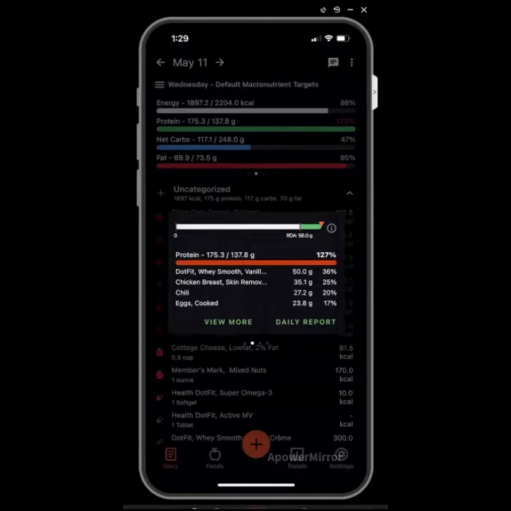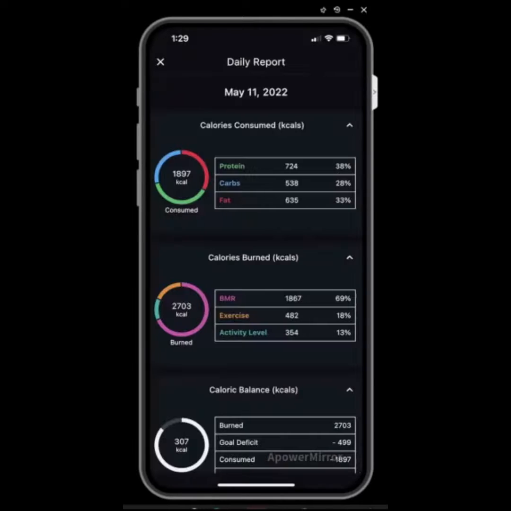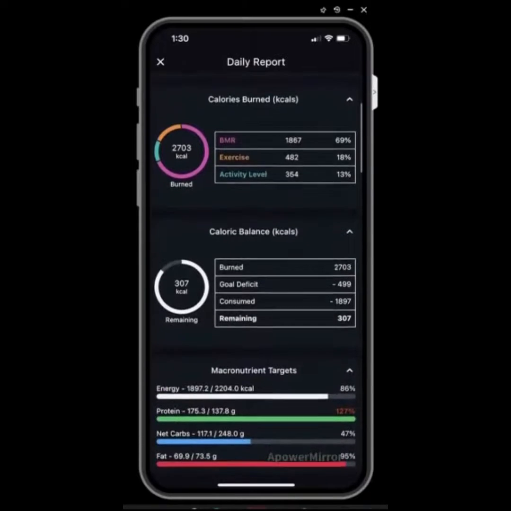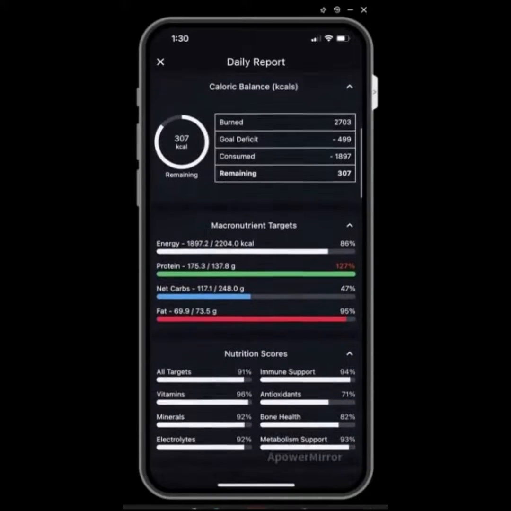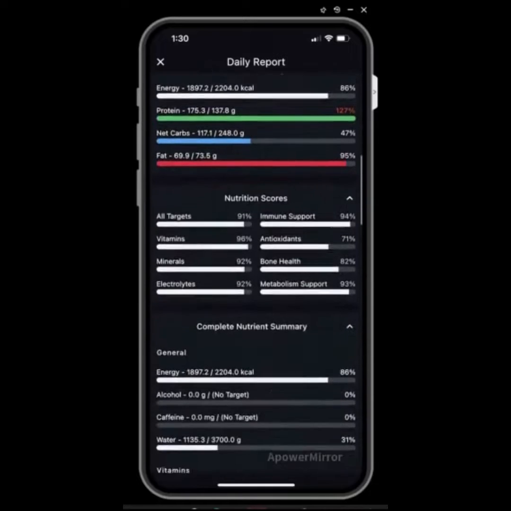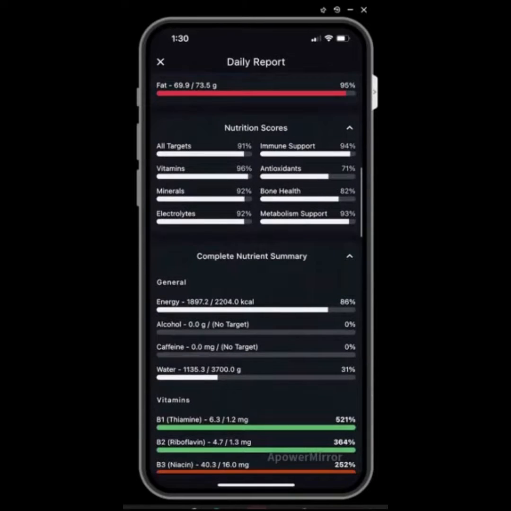Also, after you go into any of these more detailed views, you always see a little button there that says Daily Report. If you click on that, that is going to show you in detail everything you've consumed that day. And so you'll see what you've already looked at in the summaries as far as calories burned and your caloric balance, and your macronutrient targets. But then it'll also show you all your micronutrients as well.